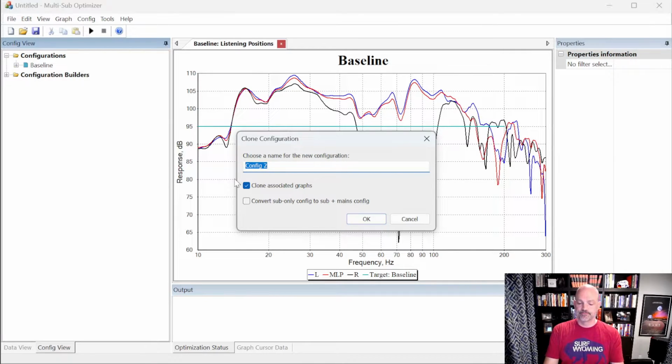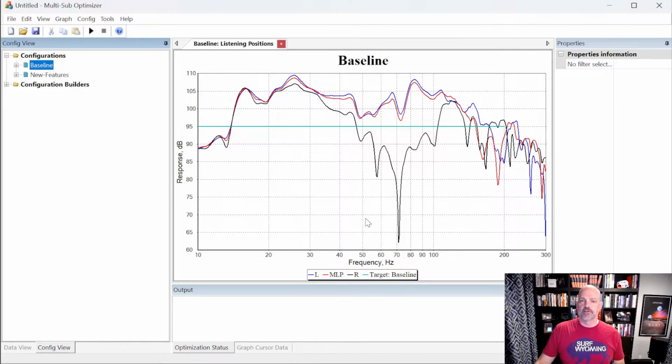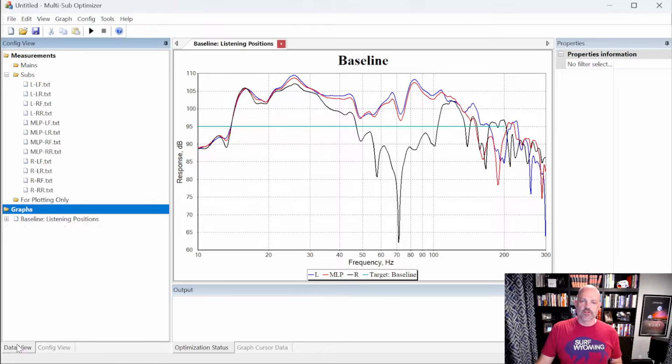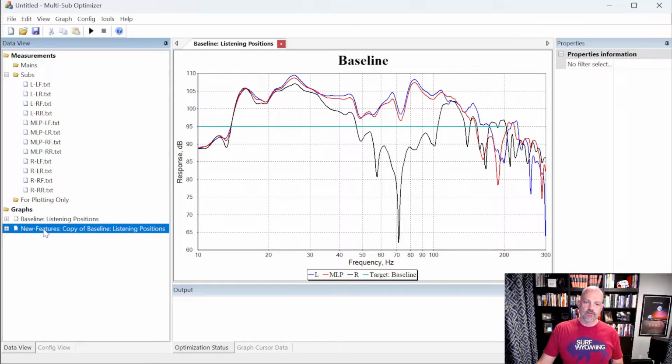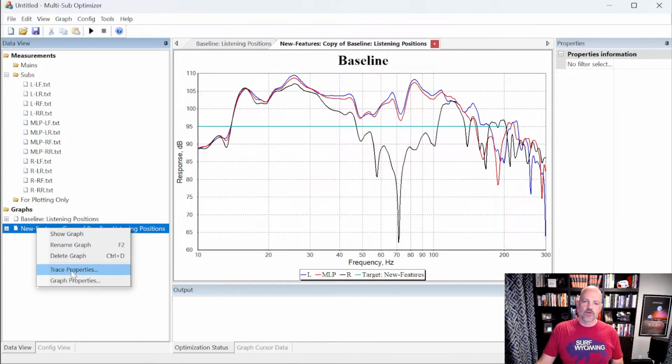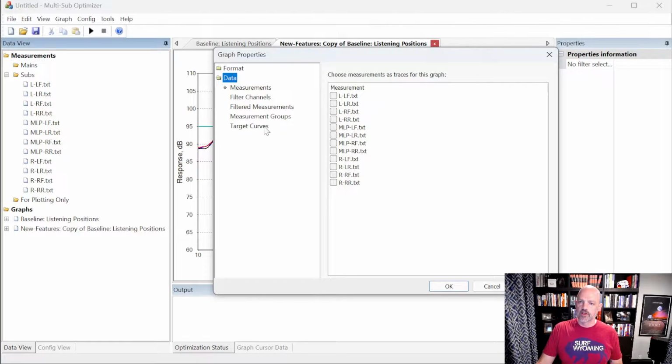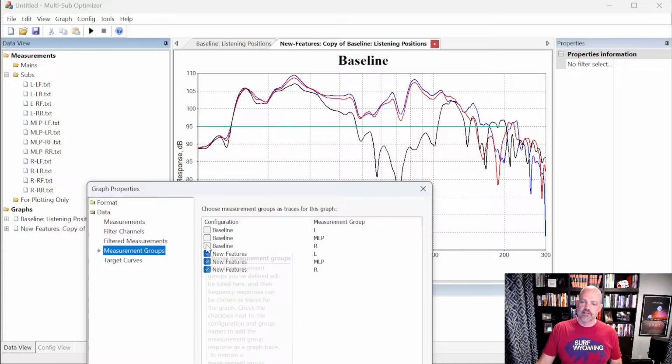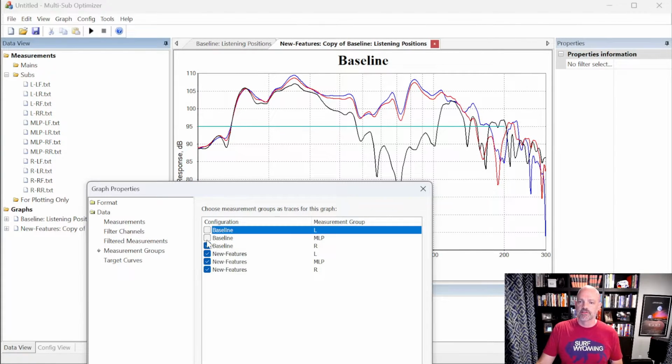This will be the one which calls the new features, just to make it clear. So if I flip over to this graph, I've got a new features graph, and we'll show this one. Notice it's got the target for new features. Some of that stuff's been simplified, but what's really interesting is now if I go to graph properties, and go to data and measurement groups, and now I want to select baseline, and look at my baseline at the same time so I can get an A/B comparison.